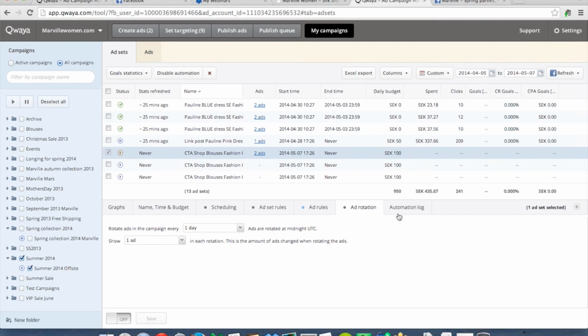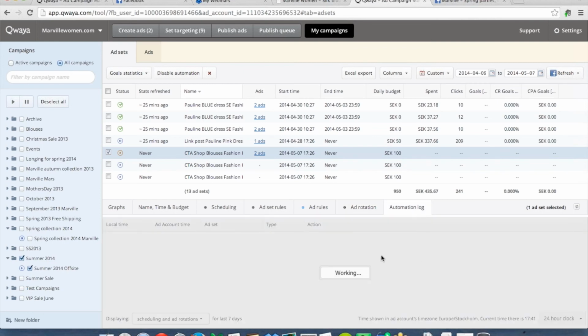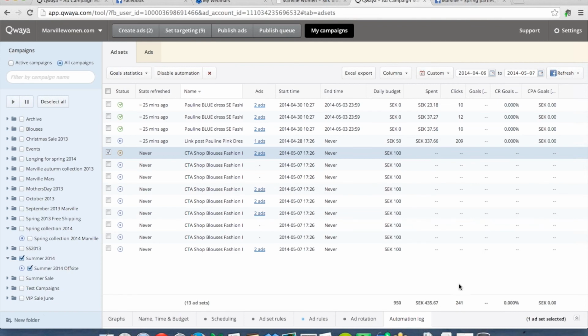So instead of having to go in and manually change the images of your ad, you can set up ad rotation like this. And then here in the ad rotation, in the automation log, you'll be able to see when the ad set was turned on and off due to the scheduling, and also which ads were rotated by the ad rotation. So this is how you look at the ad sets, and you're able to manage the ad sets.